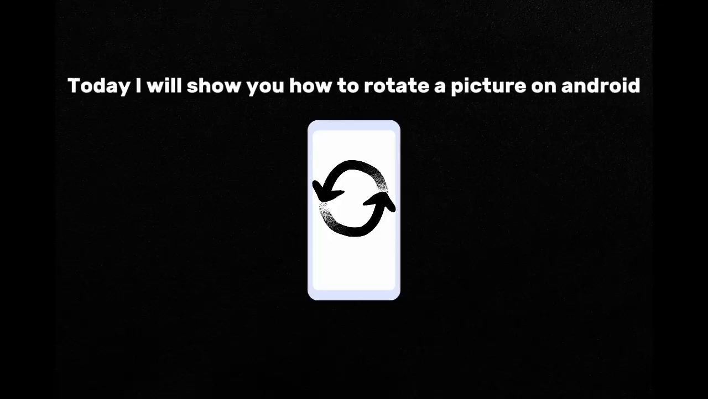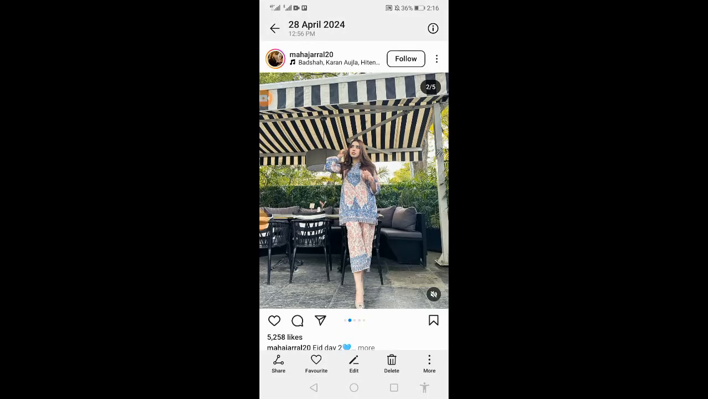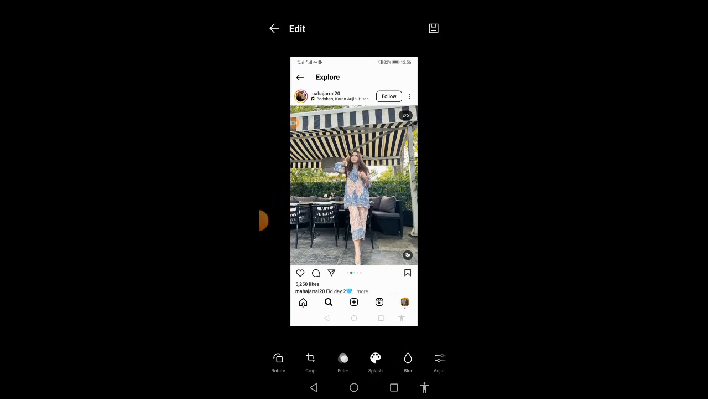Today I will show you how to rotate a picture on Android. So you have to simply open the gallery app on your device. So for example, like this picture, you have to click the edit button over the center below. So you have to click the edit button for rotation.